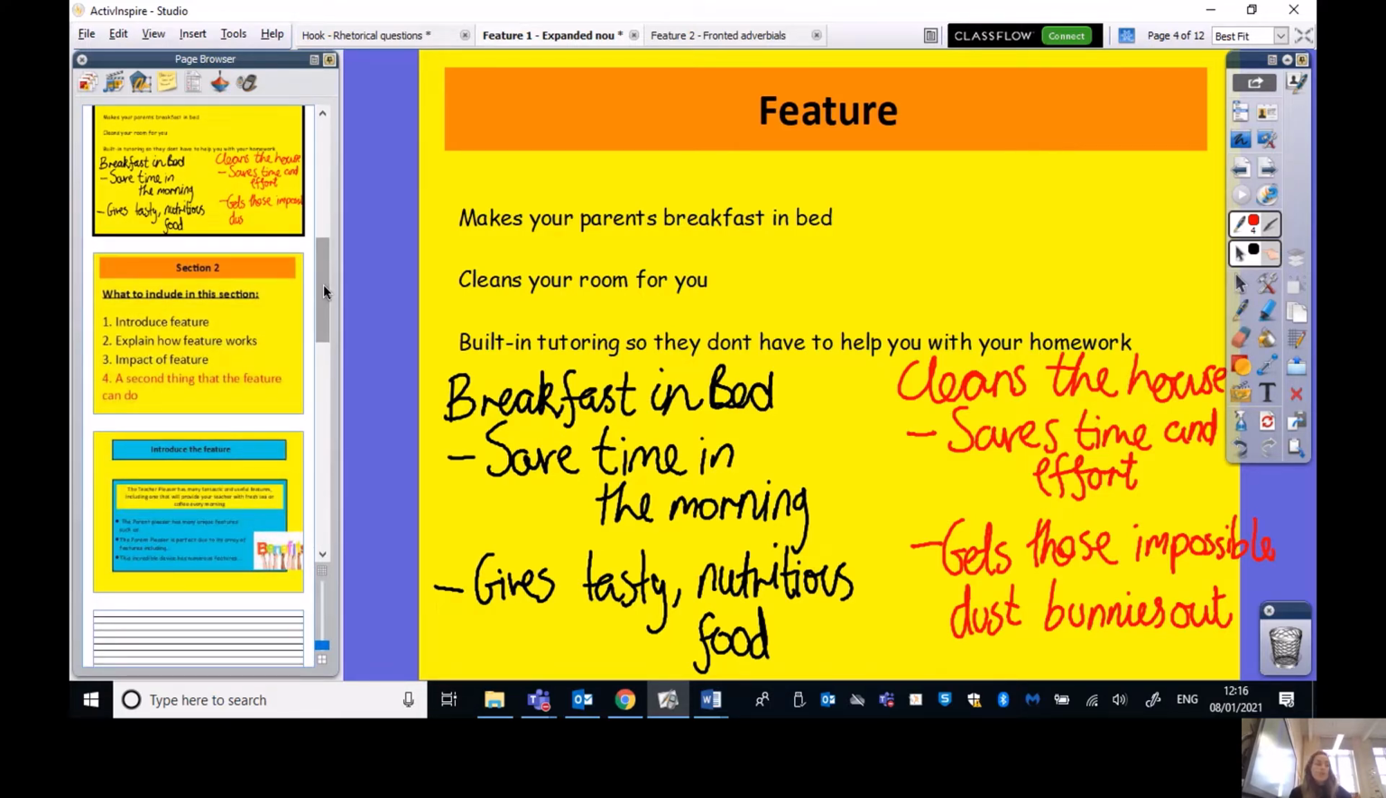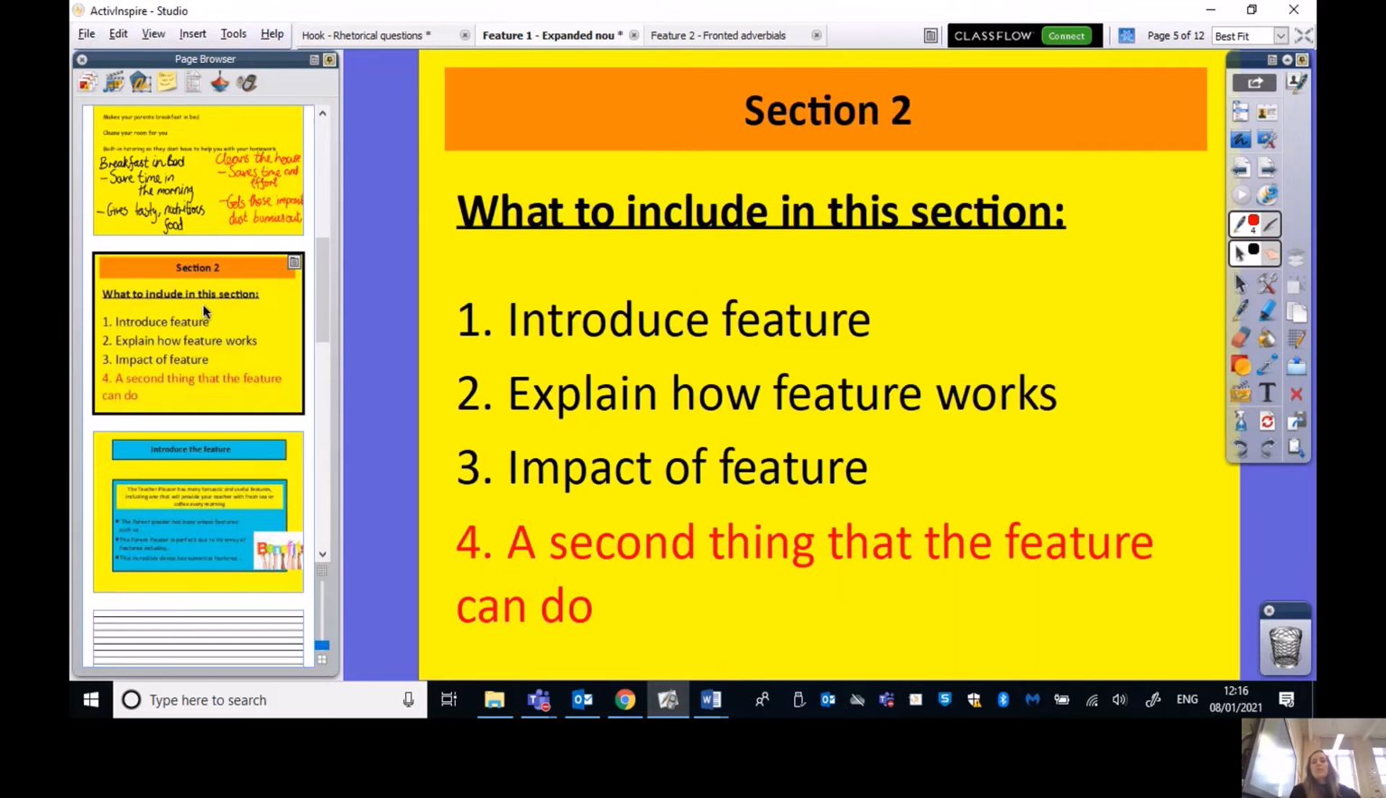Okay, hopefully you've written out two of the benefits that you're going to receive by using this particular feature. In our section today, we're going to write 3 sentences. Only 3. You only have to write the 3, but if you'd like, there's also a 4th one. So the first thing we're going to do is introduce the feature. Then we're going to explain how it works. And thirdly, we're going to look at the impact of that feature. And that's where we talk about those benefits.